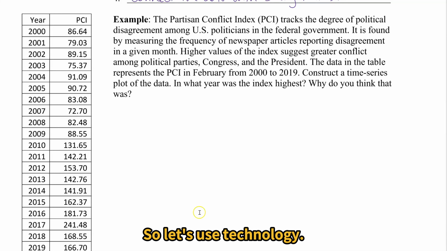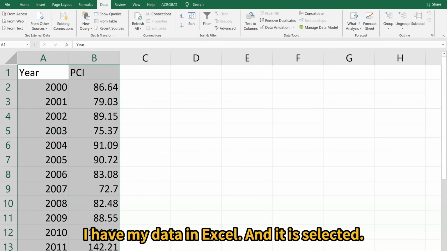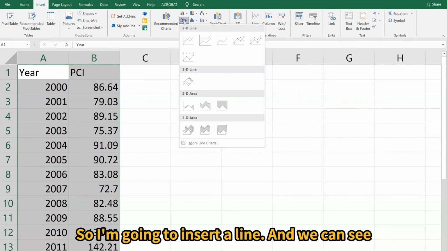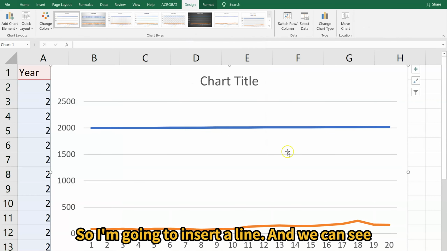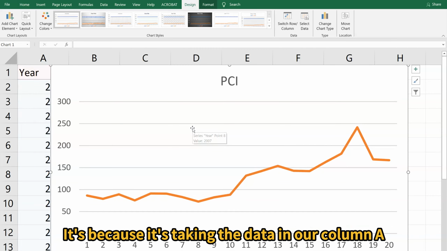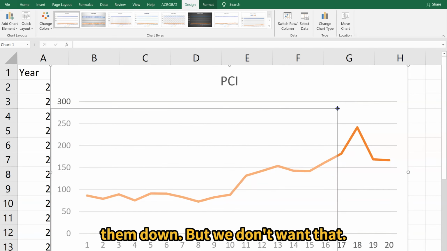So let's use technology, create a time series plot. I have my data in Excel, and it is selected, so I'll go to Insert, and a time series is just a line chart. So I'm going to insert a line, and we can see we've got this weird situation again with two lines. It's because it's taking the data in our column A, which is our years, and plotting them down, but we don't want that.